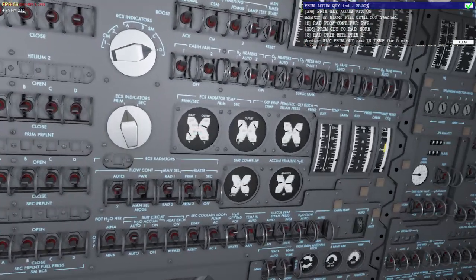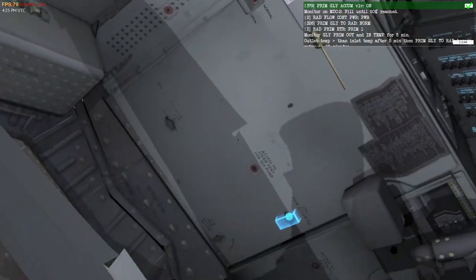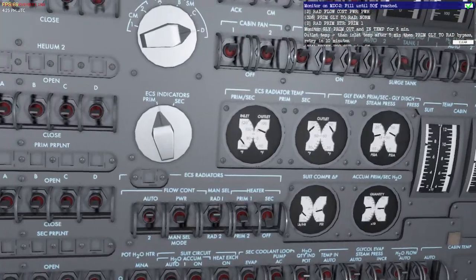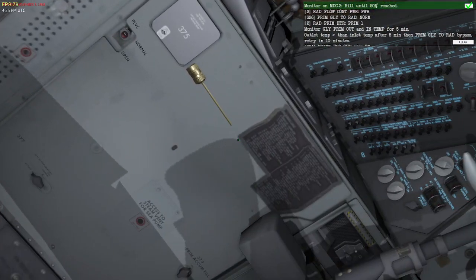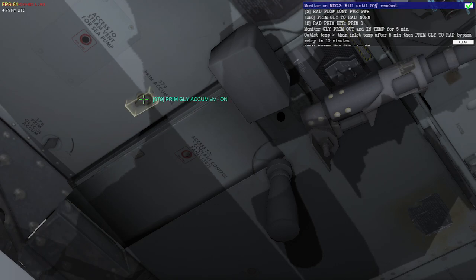Now we verify our primary accumulator is 25 to 50%. That's good. Primary accumulator valve to on. Again, this is not true. Because we're above 50%, it says monitor MDC to fill until 50%. We're above 50%, so we turn it off now. The checklist doesn't tell you to turn it off. You need to know that. So it's important you know what these systems are. So please pay attention to my explanations.